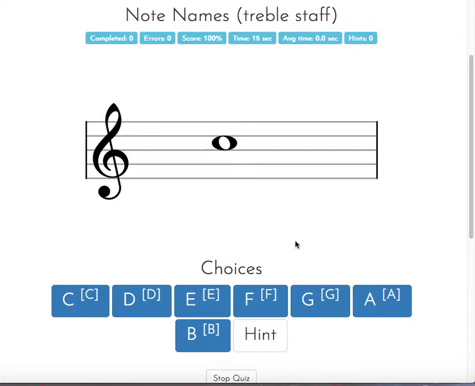Now, I remember from my spaces on the treble clef staff that I'm going to use the word FACE from bottom to top to remember how to name this note. F, A, C, E. Now, I would go F, A, C, stop there, and I can either bring my cursor down here and click on C, or with the shortcut, I can hit C on my keyboard. The choice is yours. I will hit C on my keyboard.